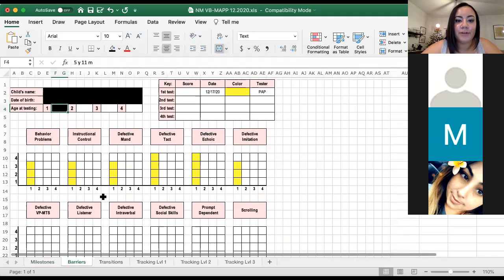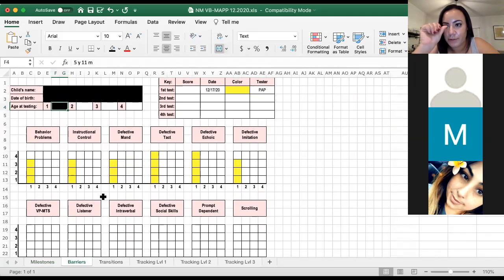So let's head into the barriers. I just did part of this child's barriers, just so you know. It's an ongoing case right now. This is the assessment season for me, so I'm still completing parts of the assessment.